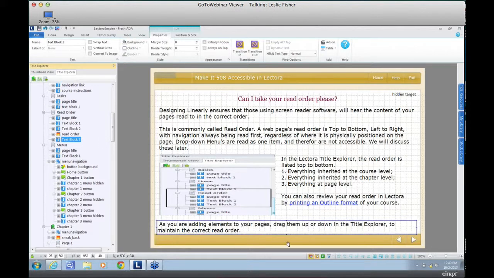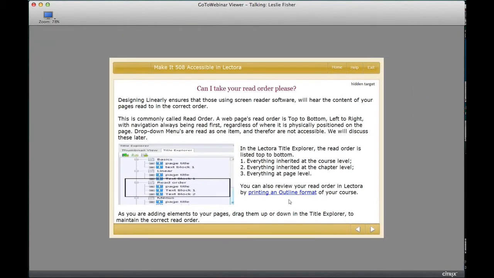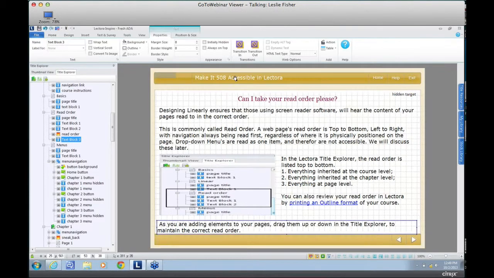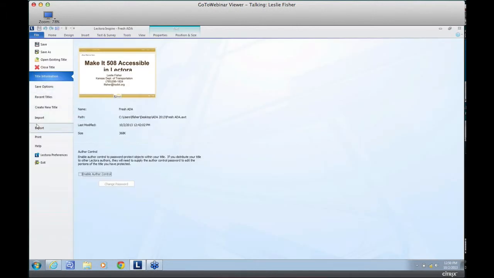And the best advice I can give to somebody about testing your read order is to attempt to print your Lectora course, but use the title or use the outline format, and it will actually give you the order of your read order for your page.